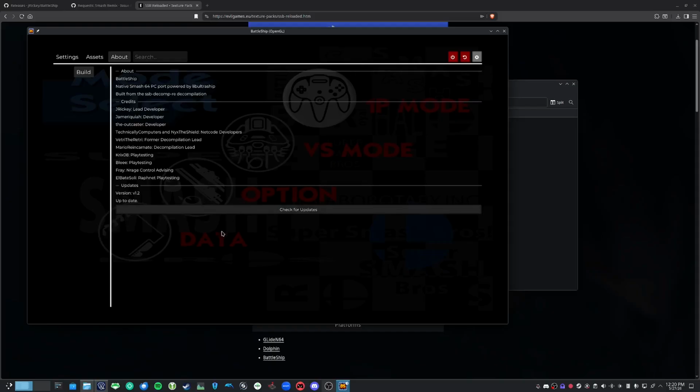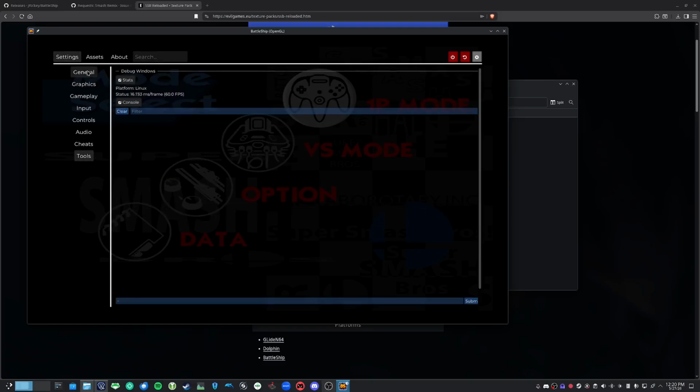There is a built-in updater, so if there's a new update, you can have a download button right here. It'll update the application for you, and that's about it.